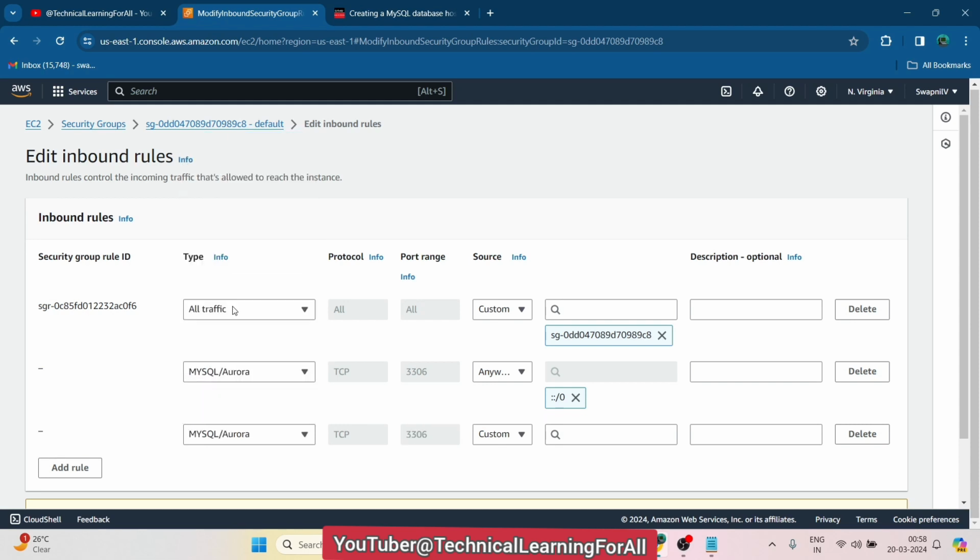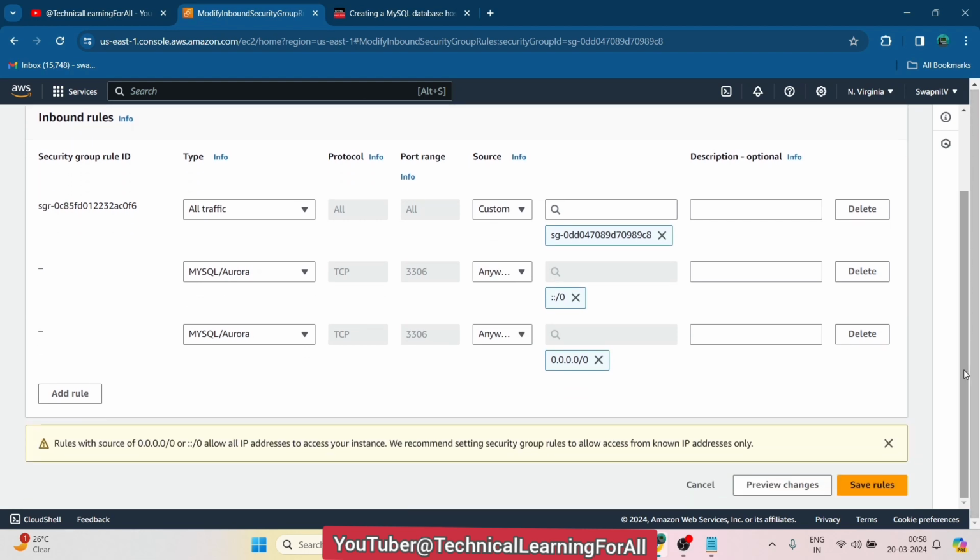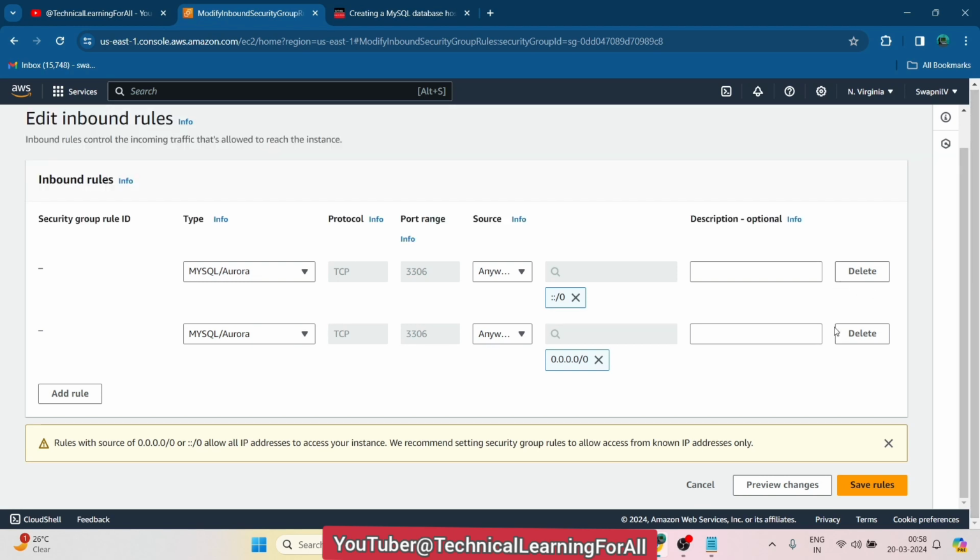MySQL, TCP, and here IPv4. The first one is IPv6, the second is IPv4, fine. Then you can click on save rules. I will delete this other one, it is not required. These two rules are sufficient for me.